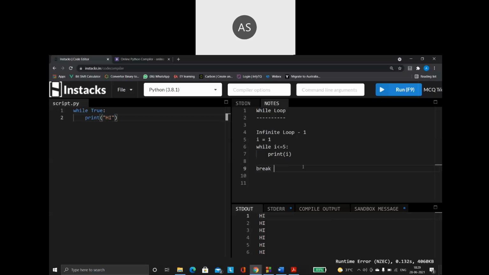That is the same thing I'm going to do here also. I have a loop which keeps on running. I want to stop this. How to stop it? Make use of the break keyword. So break is a keyword which is used to terminate a loop. What is the purpose of break? Break is used to come out of the loop.